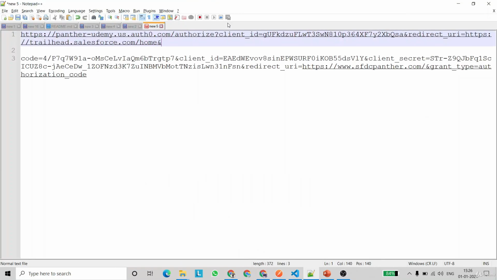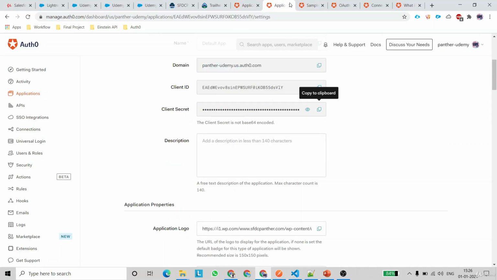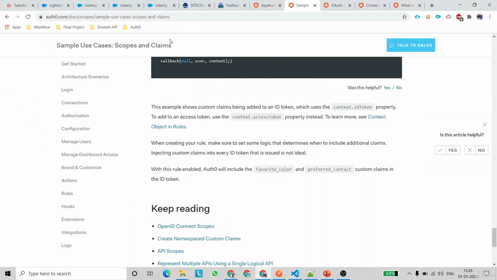And then what we need is the scope parameter. So we need to give the scope, and scope means what all we want our application to access from our Auth0 account. So for that we just need to go to one URL which I have, which is for scopes and claims.